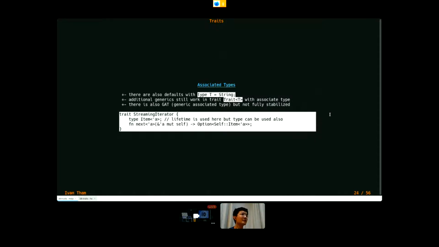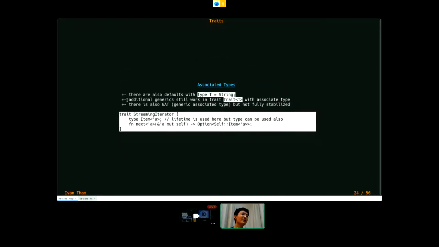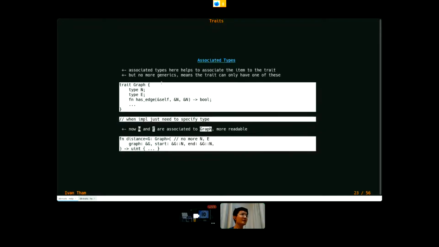And there are also defaults. You can also do defaults. Basically, if you want the type to have a default, then you can always put equal to some default. But I won't show that now. And you can also do generic.